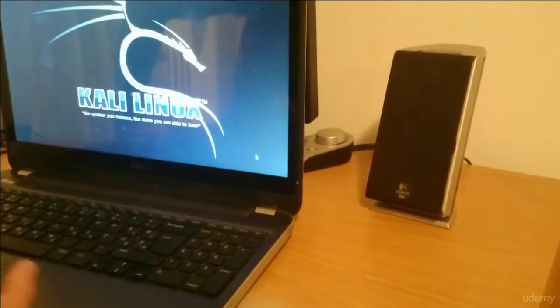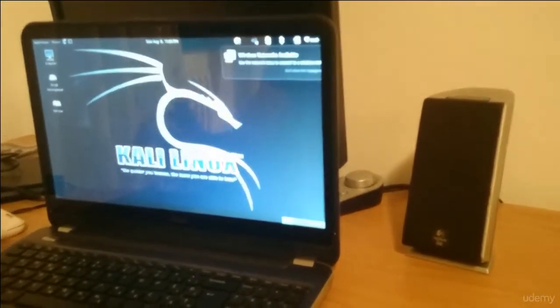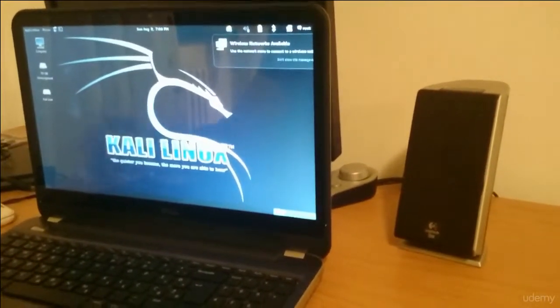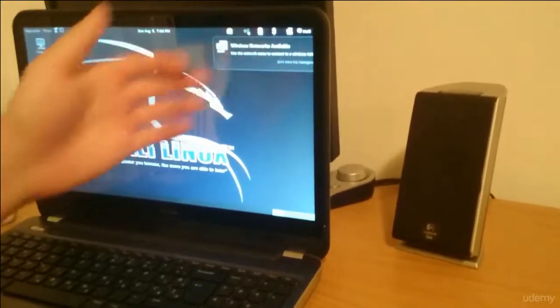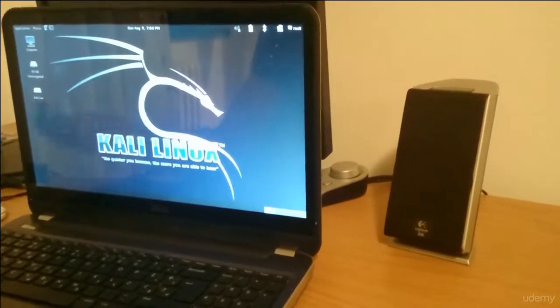This is not the case in Windows, unfortunately, where the length of pretty much anything that you type in, any passwords, is revealed. So I have my system now. My wireless is working. It says wireless networks available. I'm not going to connect to any of them because there's no point.